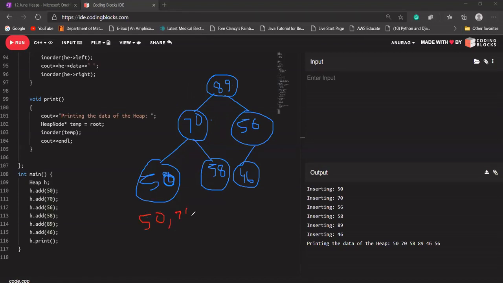70, the in-order traversal. If you're not clear with the in-order traversal, it's okay. We'll discuss it in the coming session. 89 will be here. After that, the 46, because it's the left child of this right subtree. So the 46 and the 56. Okay, we are getting the same traversal because 50, 70, 58, 89, 46, and 56. Is that fine now? Or does anybody have any doubt in this traversal?